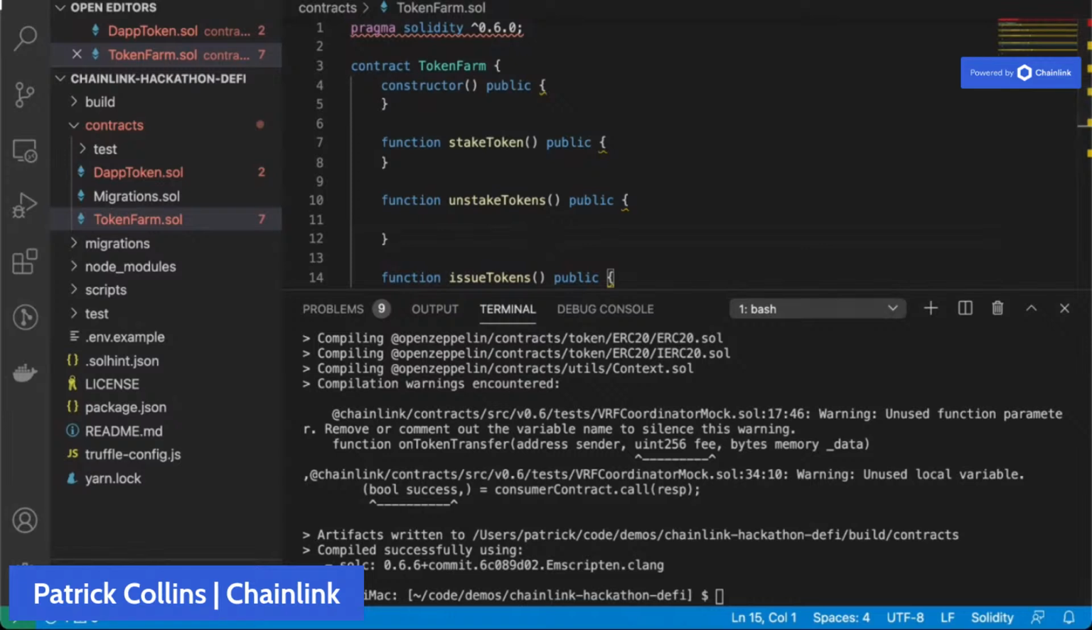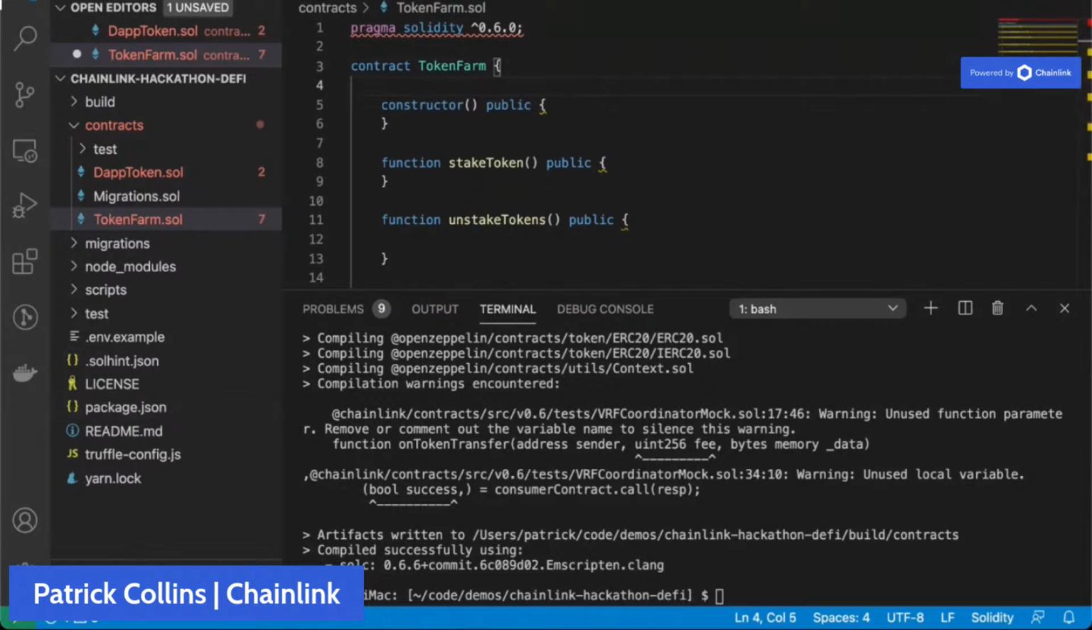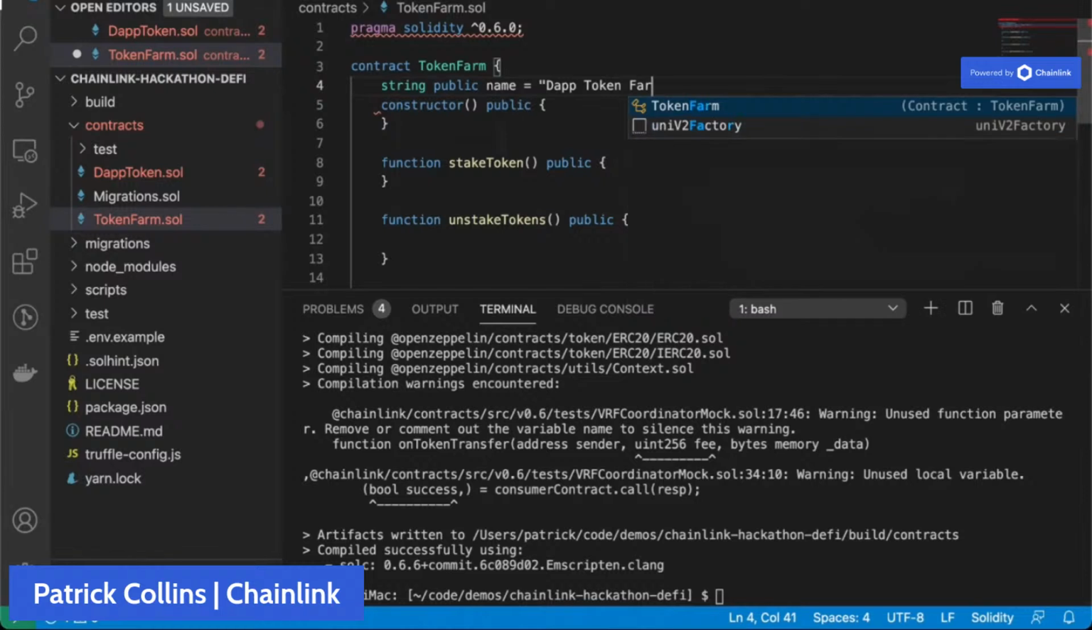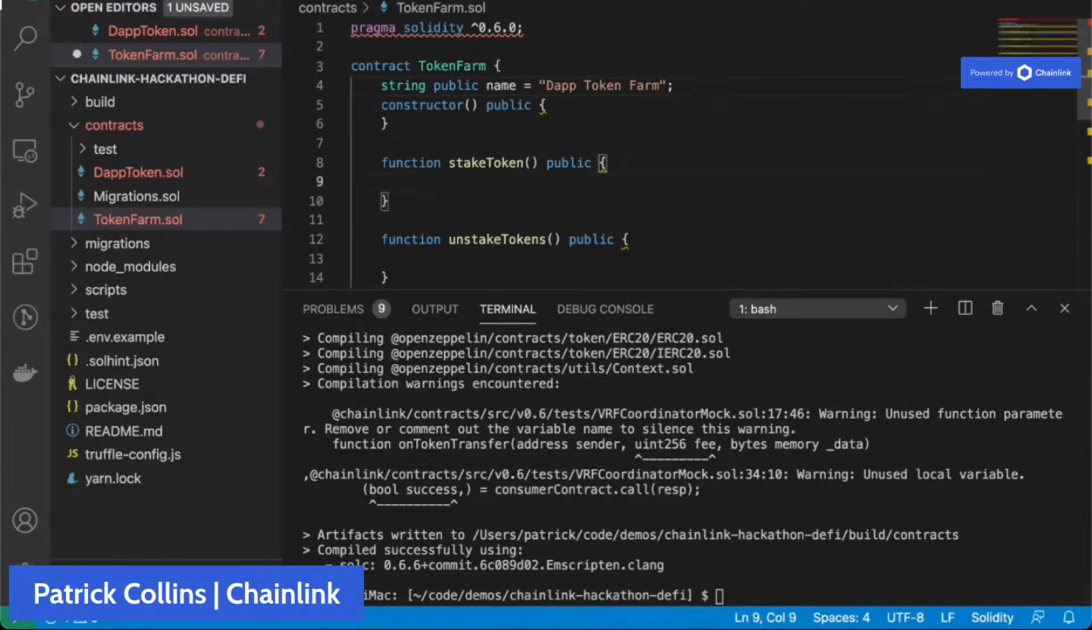Great. So let's give this a name real quick. We'll call it string public name equals dapp token farm. And let's go into our constructor. So the reward token that we're going to use is going to be that dapp token that we deployed. So we need a way to say, hey, the reward token is going to be this dapp token.